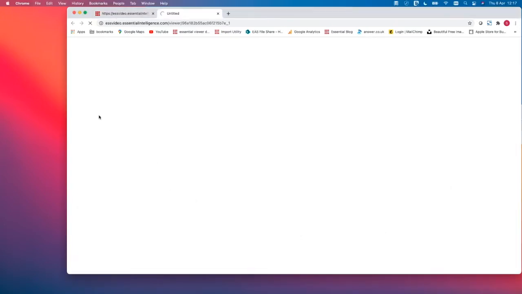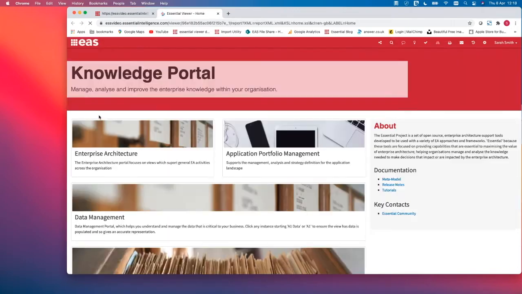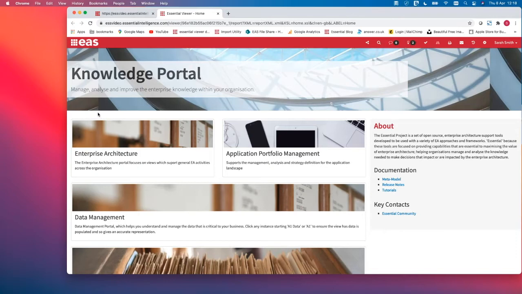So I'm just going to go in and look at the viewer. When you go into the Essential Viewer, we'll look at the data capture afterwards, you can set this portal up to look like your organisation. So it can have your brand, it can have your colour, it can look like your intranet. So if you're external and you send someone a link, you don't necessarily even need to know you're in Essential. You just know that you're getting information about your organisation.